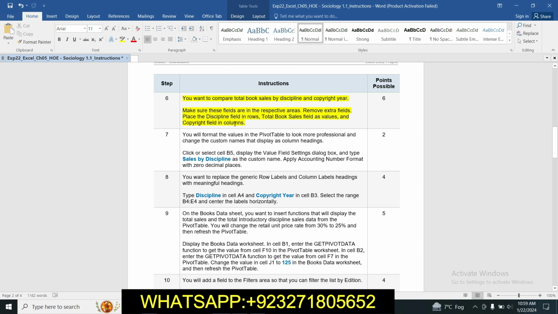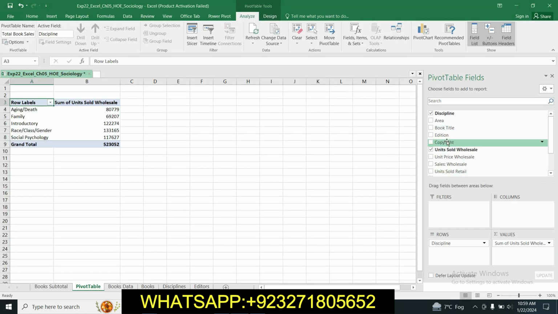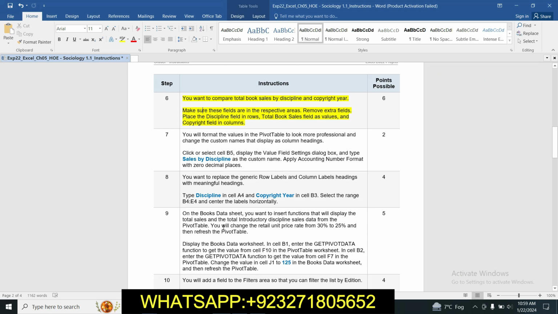In this step, we have to ensure that only the fields given in the instructions are displayed in their respective areas. If some extra fields are displaying, remove those fields. So we will ensure that these fields are displaying. Place the Discipline field in Rows. Go to the Excel worksheet. We will select our Discipline field. We will ensure that our Discipline field is in the Rows area. So it's correct. Now ensure the Total Book Sales field is in Values.